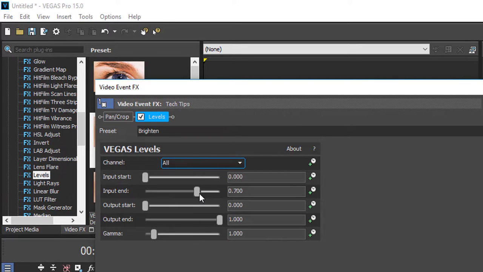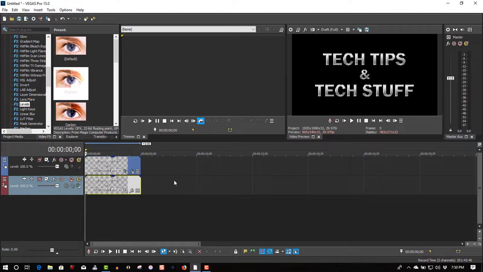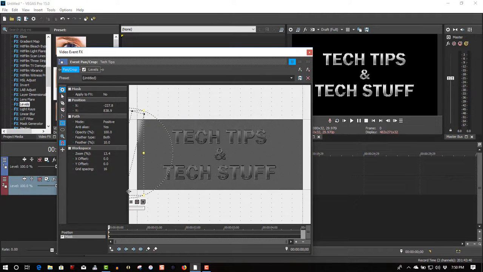Now the input end, I'm going to drag mine to around 480. 483, that's good enough. Now go back to Event Pan and Crop. Take a cursor, about here.